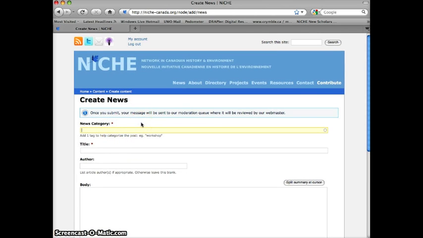The first box, News Category, is for a tag that helps us categorize the story. You can think of this like the tags that you would see on a typical newspaper website, such as sports, weather, entertainment. The article that I'm going to write is about a blog post, so I'm going to put in blog post.